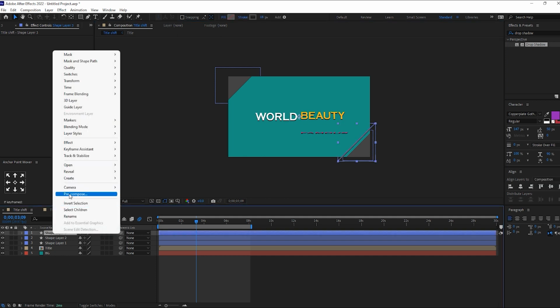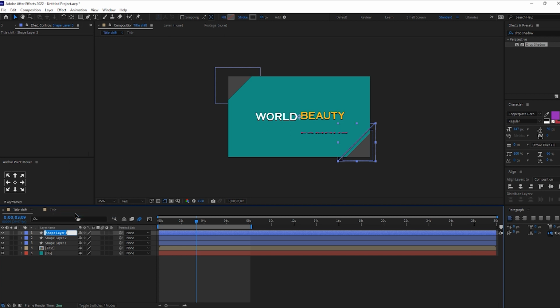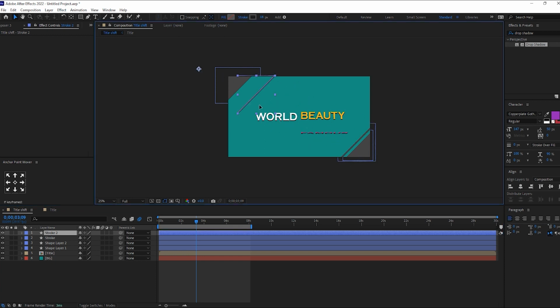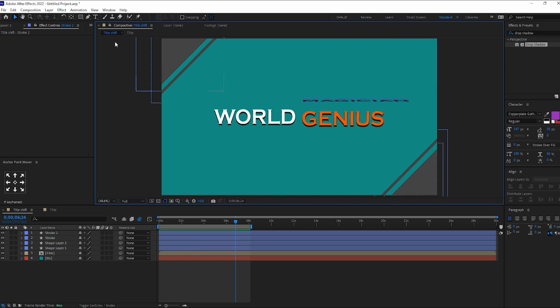Let's rename this stroke. Duplicate this stroke layer by hitting Ctrl D. Now move this layer to this top shape layer. Move the strokes a little bit closer to the shapes.